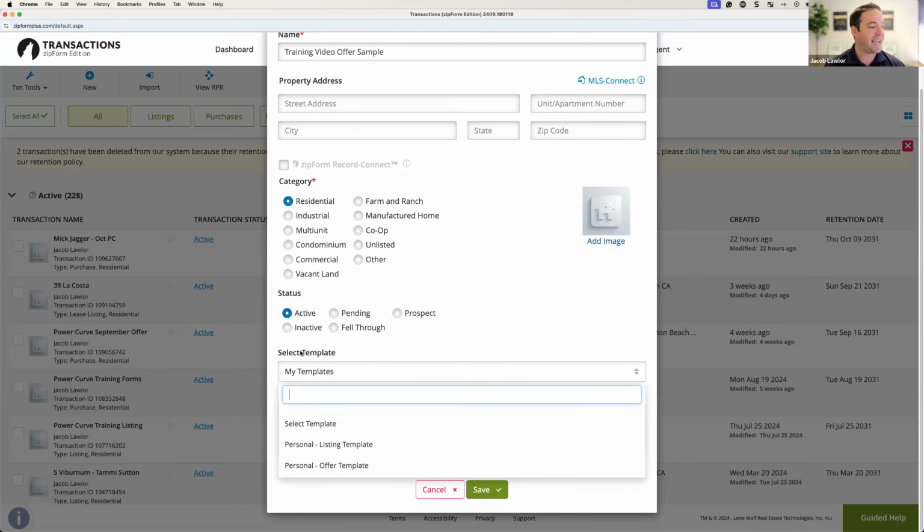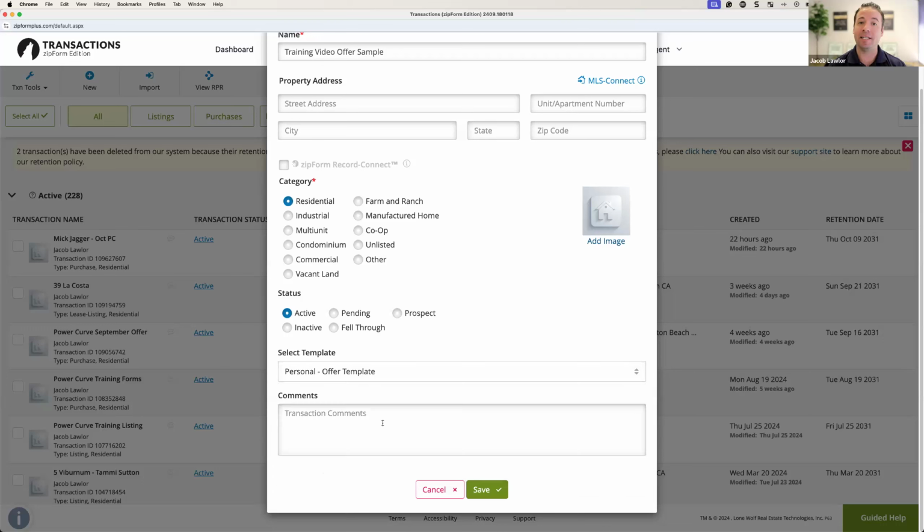Now I'm going to select a template to start off with. That way I don't start with a blank page. I actually have something ready to go. So I'm going to say my personal offer template is what I'm going to start with.